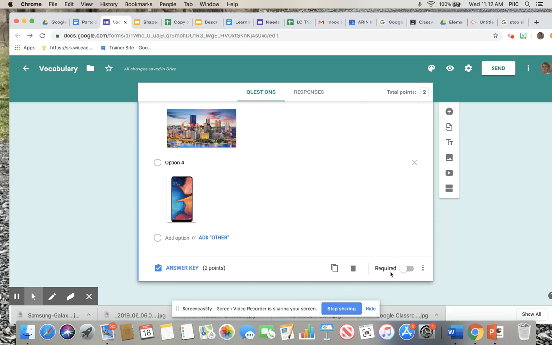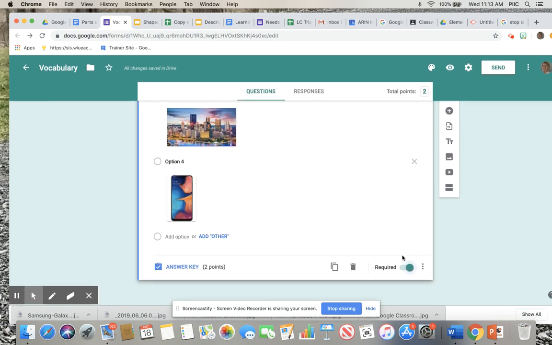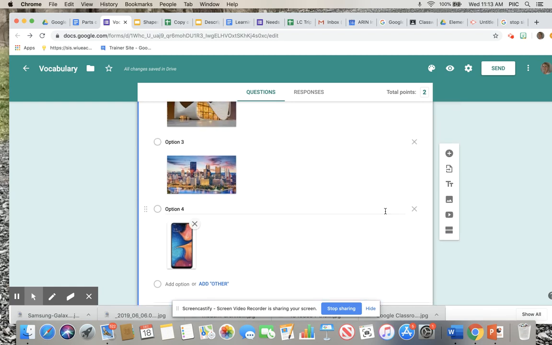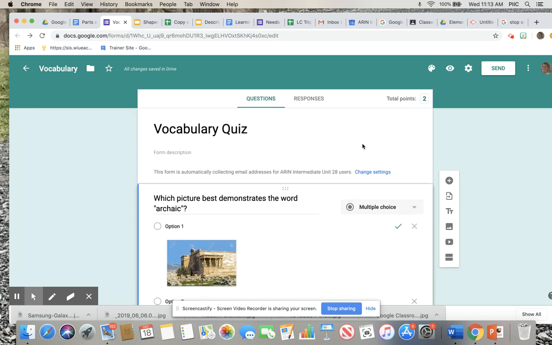I also need to go over here to required and turn this on. And that means the students have to answer this question before they can submit the quiz. If you click that for every question, that'll make sure the students won't be able to turn it in without answering all of the questions. So that helps with that. That's how you can set up some of the questions here.